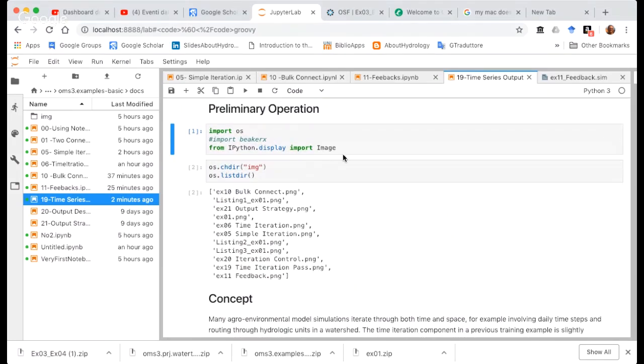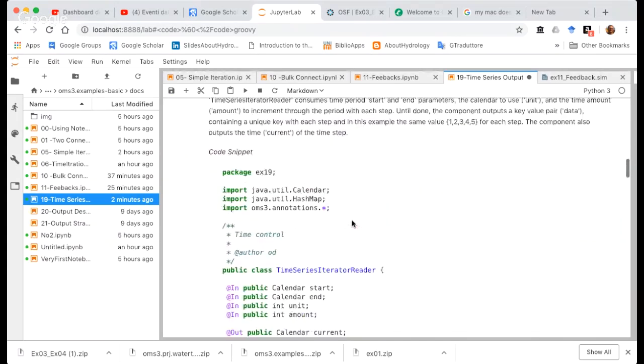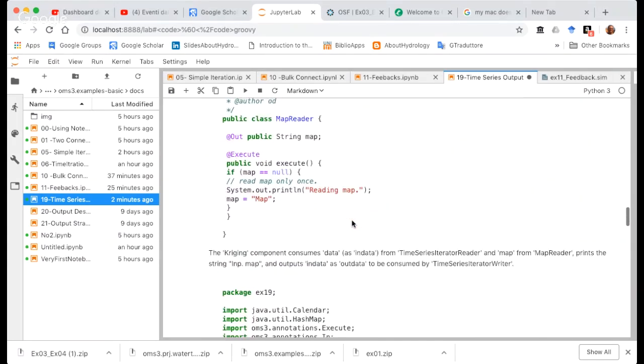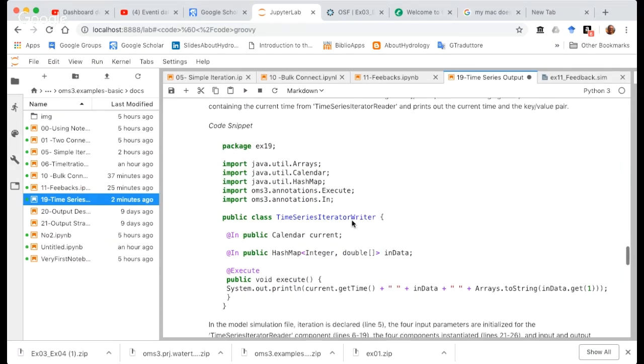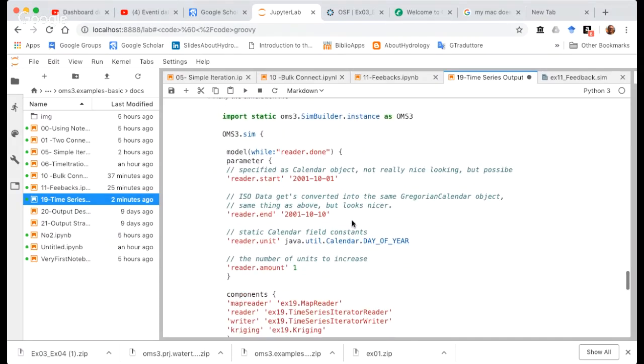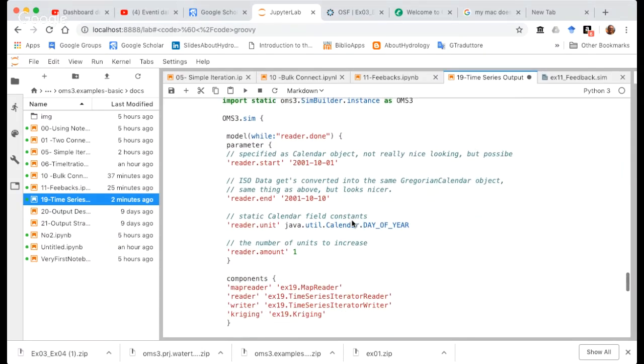So let's go. You can go with me and execute your stuff in case. But let's see the sim file. Let's read the sim file together. This is the class. Okay, this is the simulation file. You see here the model, the iterator contains the while reader is done, which is the usual Boolean controller. There is a reader start.